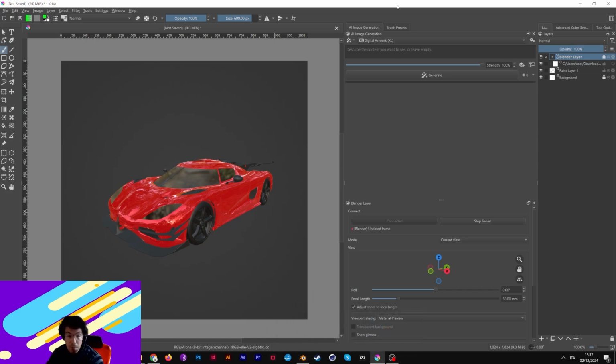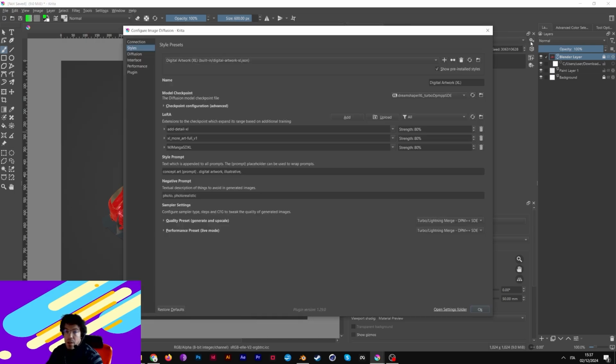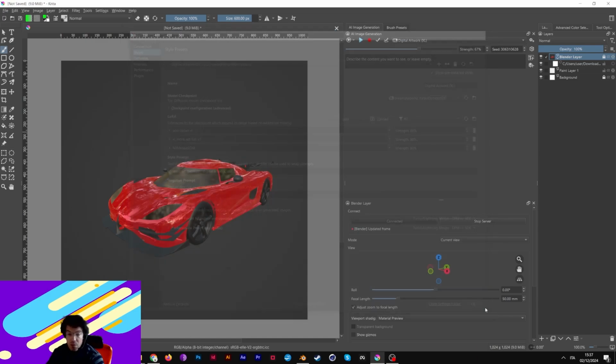But okay, now what's the fun part? The fun part is I can use live action. So I'm working with Dream Shaper. I'm using a bunch of LoRAs, Details, X More Artful, and this MJ Manga to mimic Midjourney style. Concept art, prompt, digital artwork, illustrative, okay.